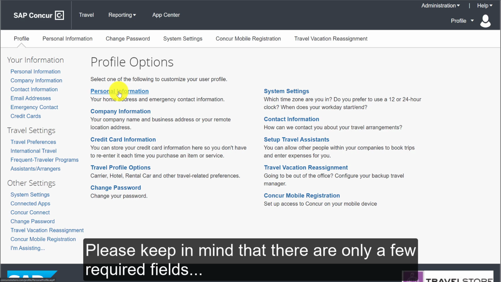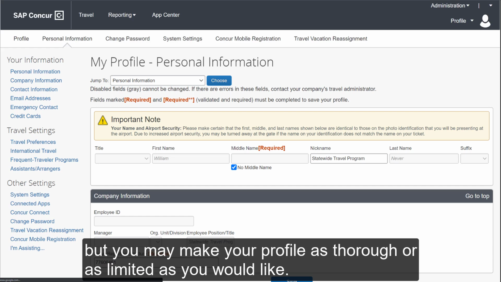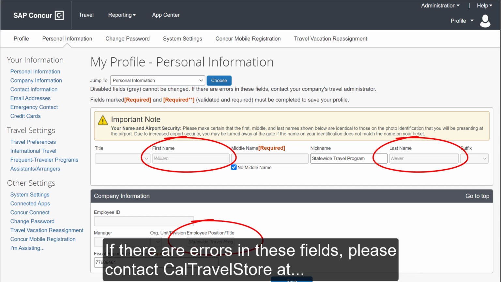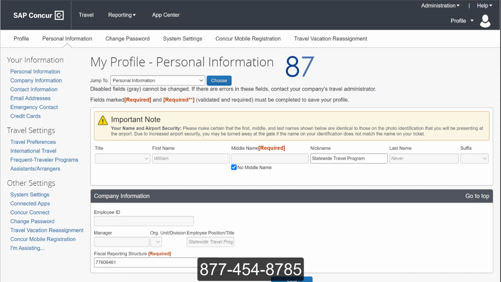Please keep in mind that there are only a few required fields, but you may make your profile as thorough or as limited as you would like. Disabled fields in gray cannot be changed, seen here. If there are errors in these fields, please contact CalTravel Store at 877-454-8785.